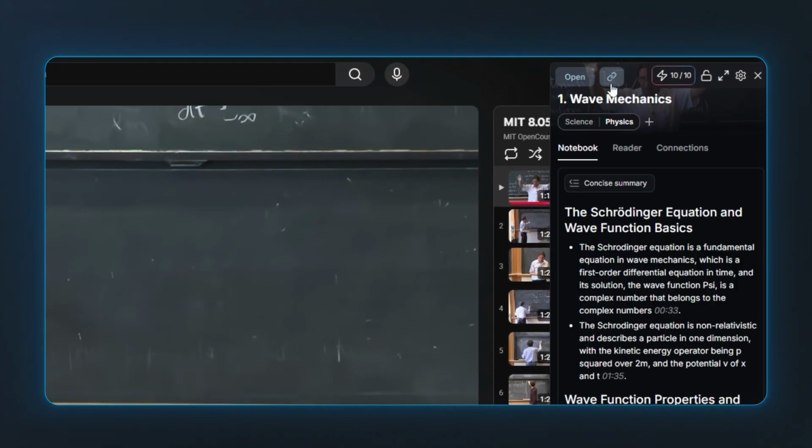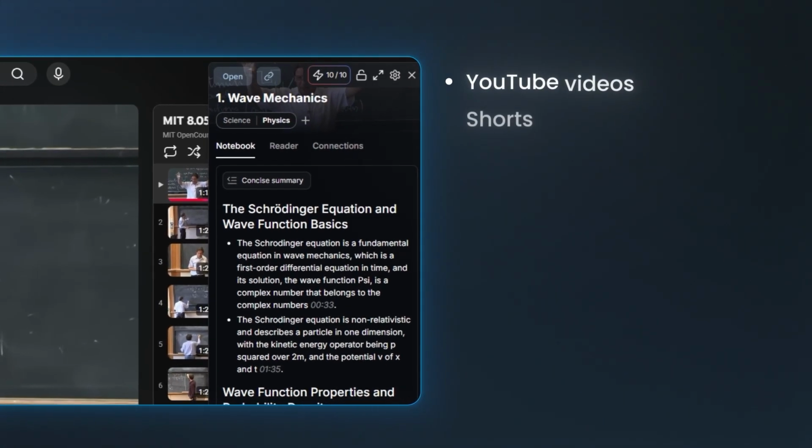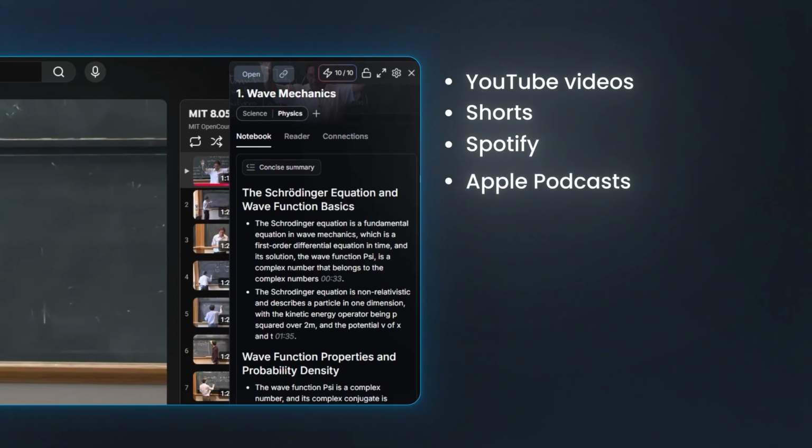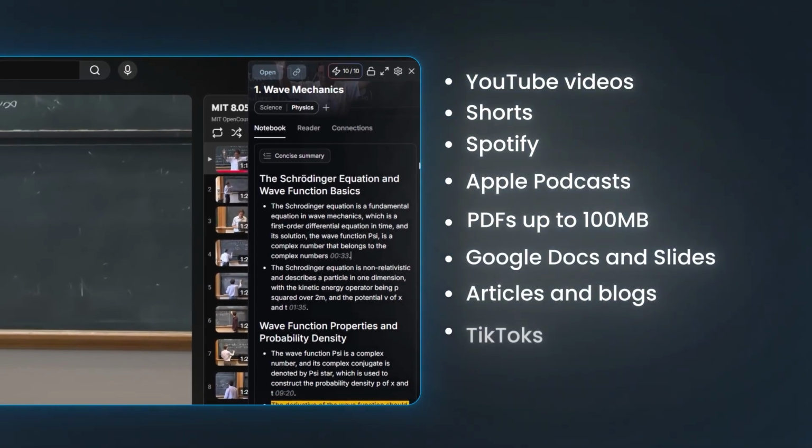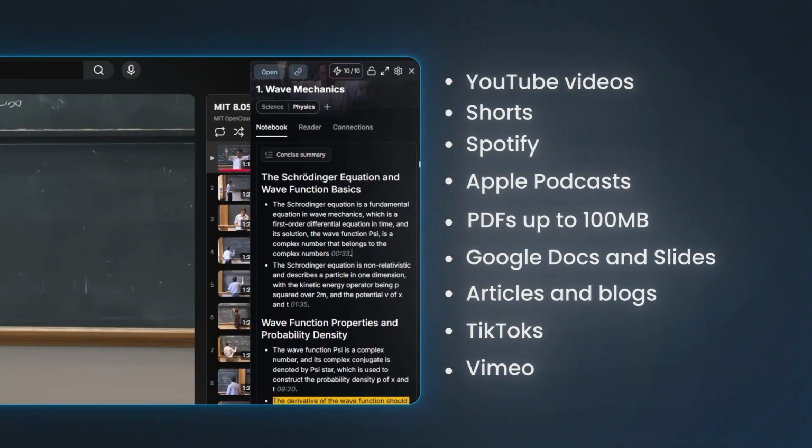You can edit it, link it to your notes, build on it. It becomes part of your system, and it works on almost everything. YouTube videos and shorts, Spotify and Apple podcasts, PDFs up to 100 megabytes, Google Docs and slides, articles and blogs, TikToks, Vimeo, even bulk import thousands of bookmarks.